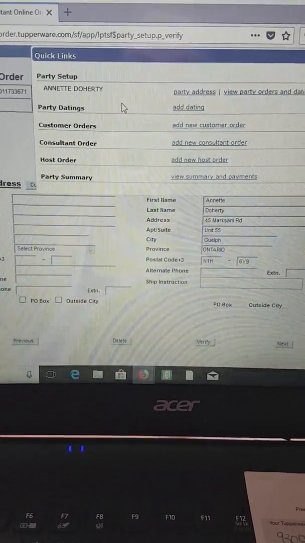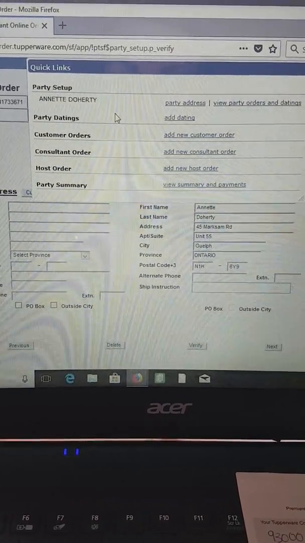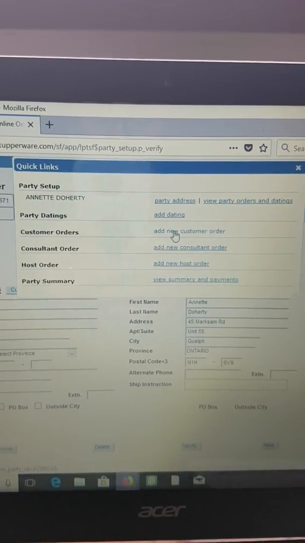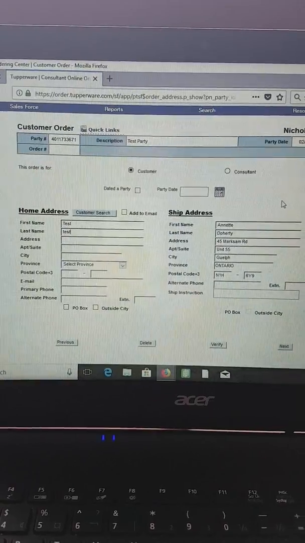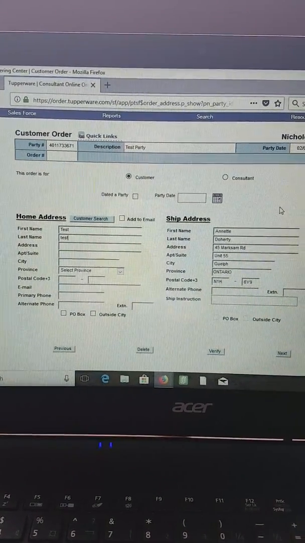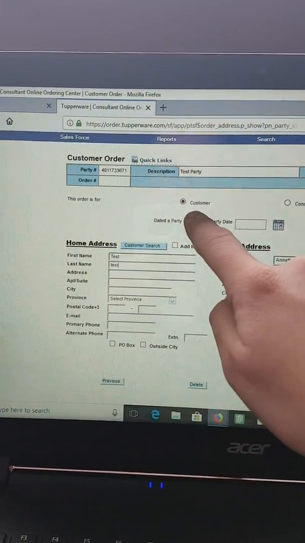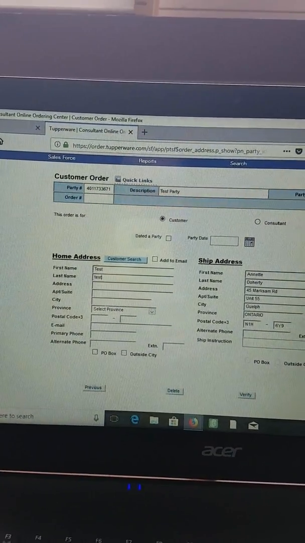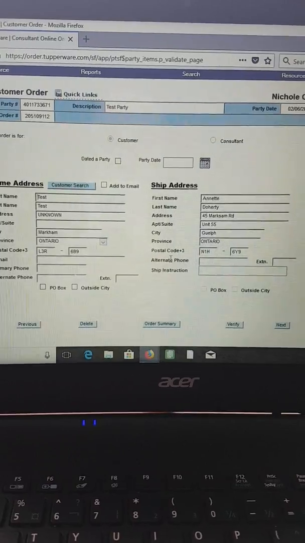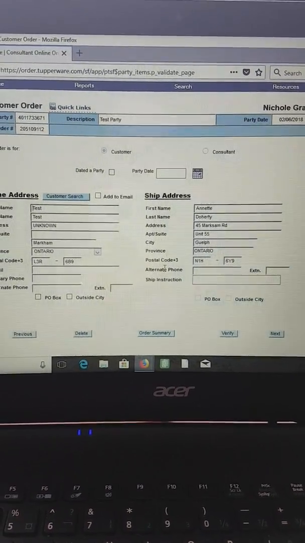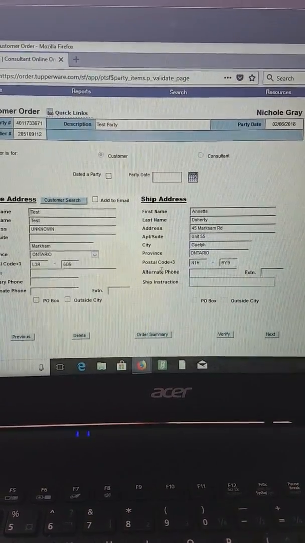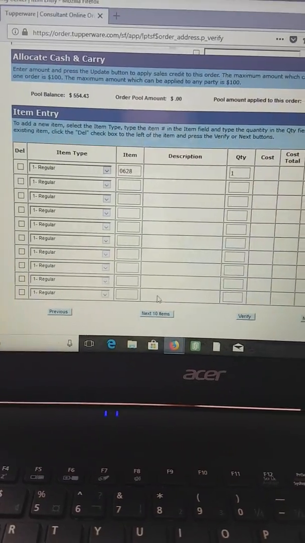The first orders that you'll put in are people that paid with their credit card. You'll press Add New Customer Order. You'll fill in their first and last name and keep this selected. This order is for customer. Then press Next. And remember that this customer's orders are going to be shipped to your host, Annette, in Guelph.